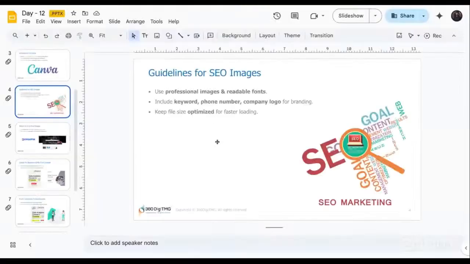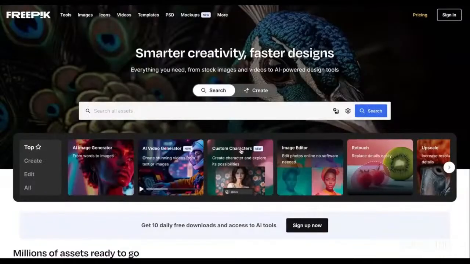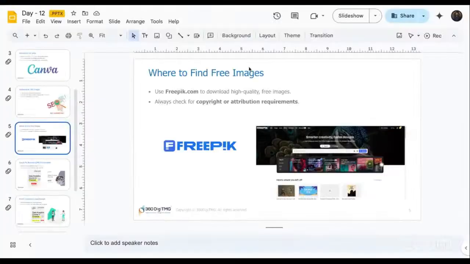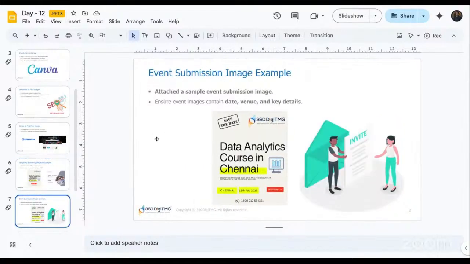So these are the guidelines for creation of images with the help of Canva. And also we have seen Freepik, where you can take some free beautiful images. Before that, we need to check the copyright, friends. That is very, very important. And also we have seen creation of GMB images with the help of Canva, and event creation with the help of Canva.